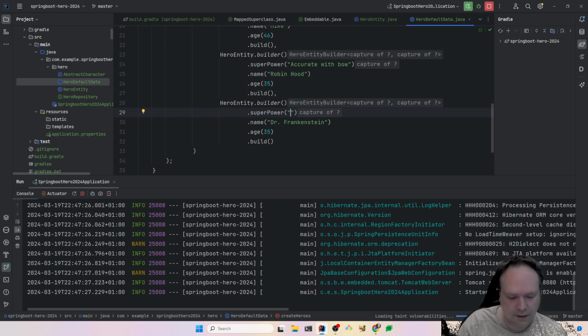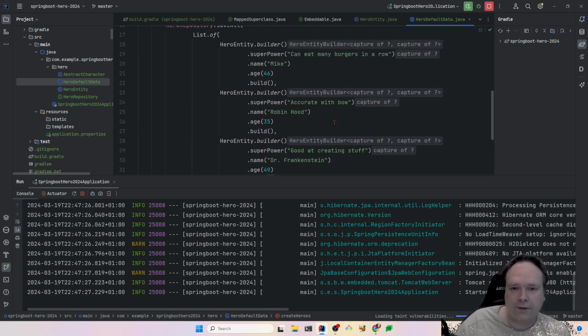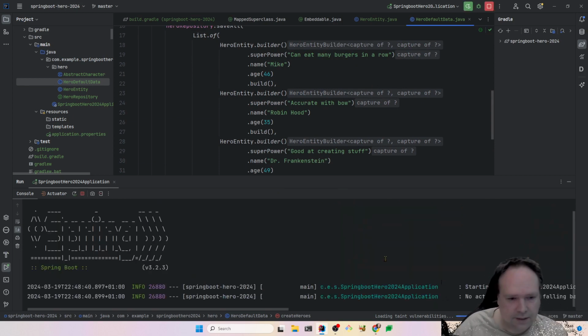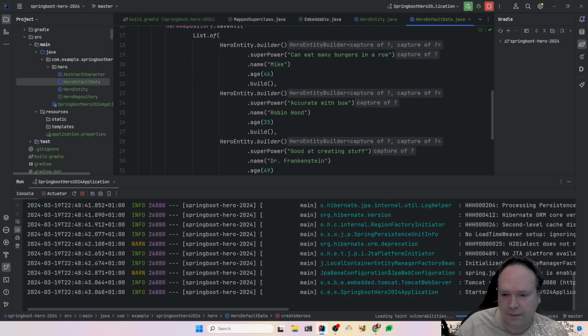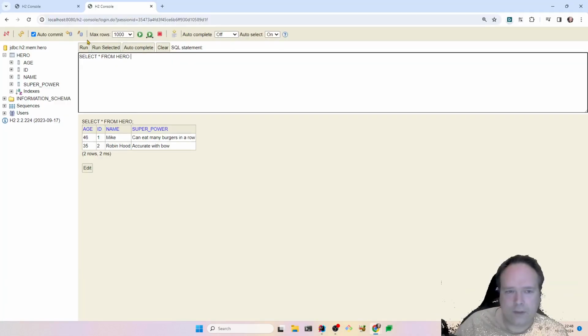Dr. Frankenstein, he is a creator, so he is good at creating stuff. He's also good with lightning, of course. And his age, I don't know. It could be like 49. So now we have an extra hero. We will restart our application because it's quite fast to actually start up. It is seconds that we're talking about. And then we go to our H2 console once again.